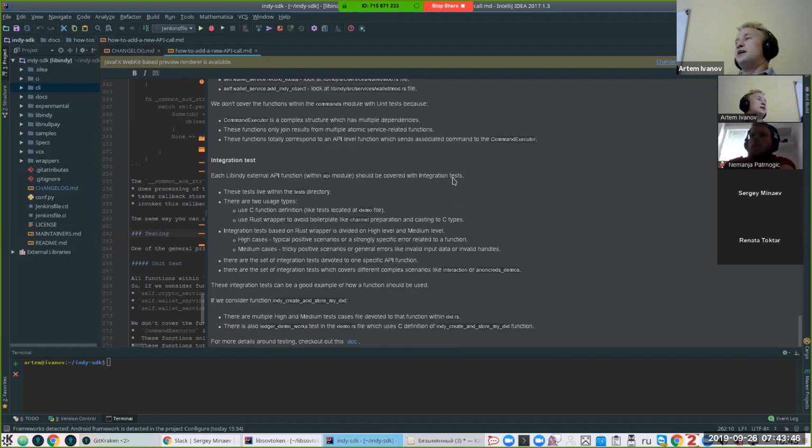There are a lot of them for each API function in the test folders. Also, these tests are divided into two kinds. Some of them use CAPI directly, and some of them use a Rust wrapper just for simplification.